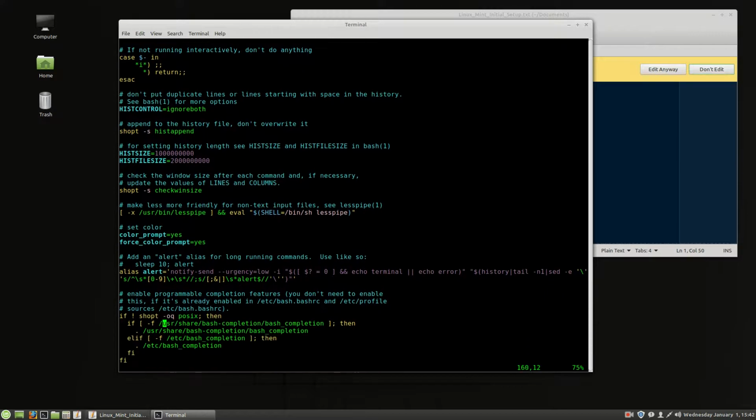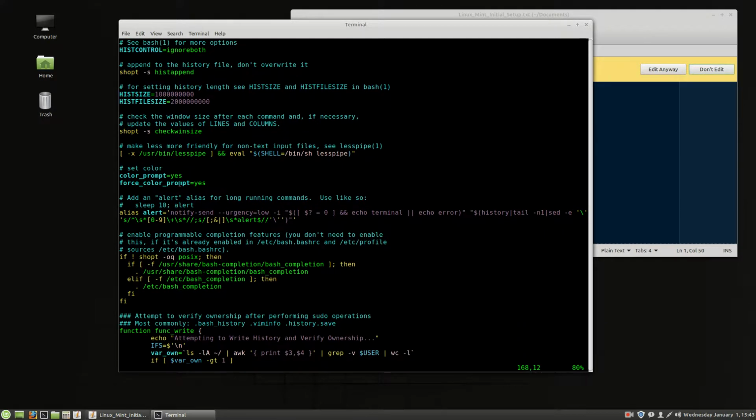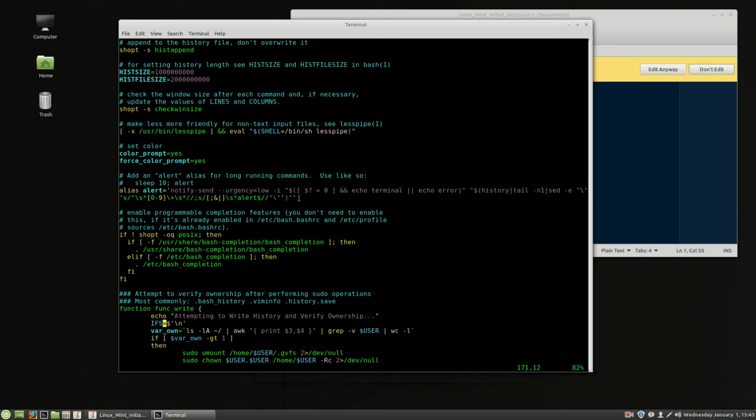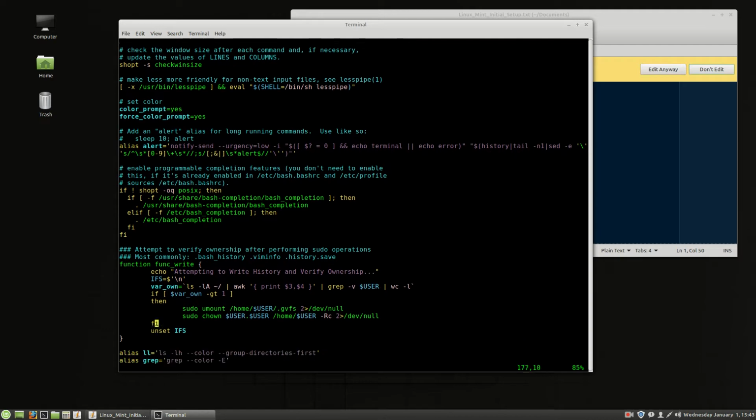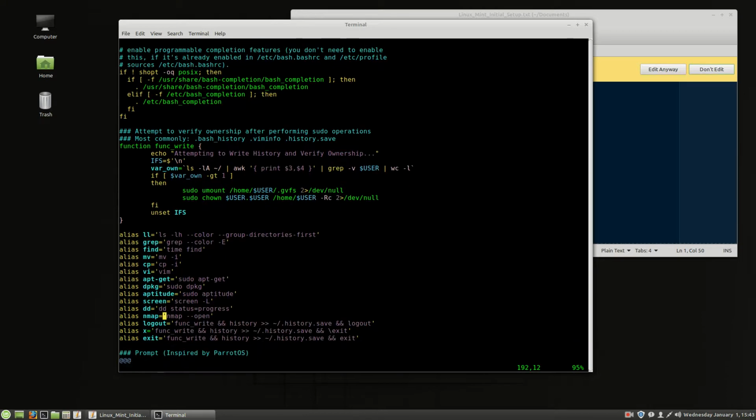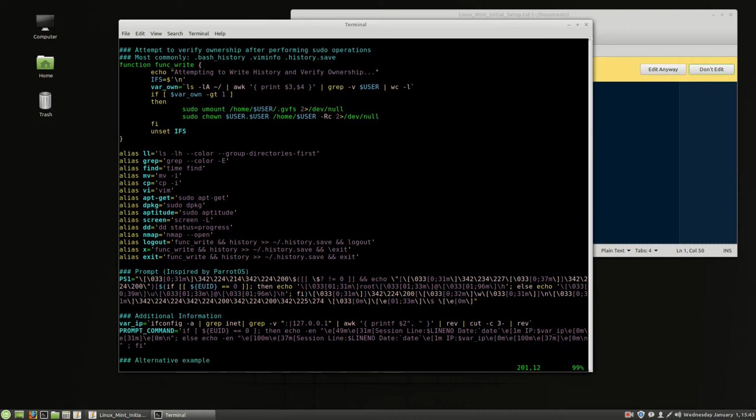We'll move on down here. Got a couple things like set color. Yes, I want to set that color prompt. There's some alerts that are built in. I think this is from Linux Mint. I'm not positive, but I think it's built into Linux Mint. That may be from another system. Then there are other things on bash completion. I definitely want bash completion in there. And this is where things get kind of weird.